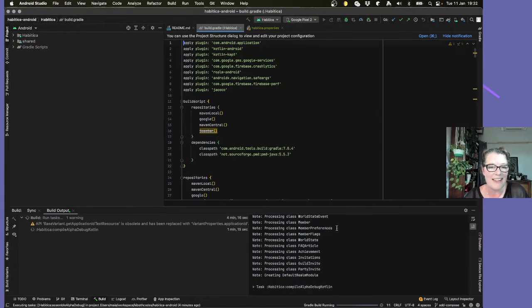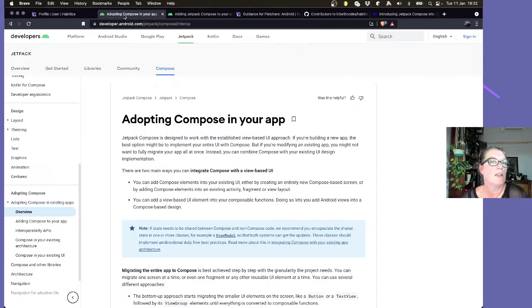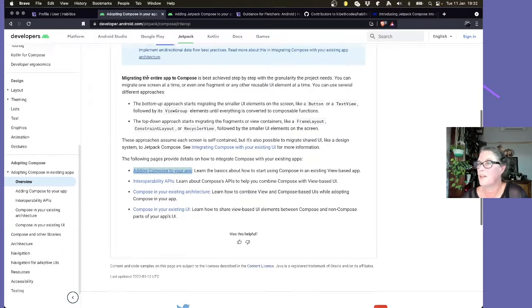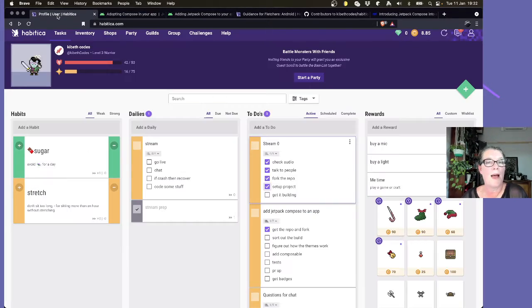Let's see, where are we? Okay. It's still building. Okay, what else can we read and talk about? We can read the documentation, but that's kind of boring if you guys watch me read the documentation. Has anybody in chat tried to add Compose? Who's using Compose in their production apps? Or are you not there yet?